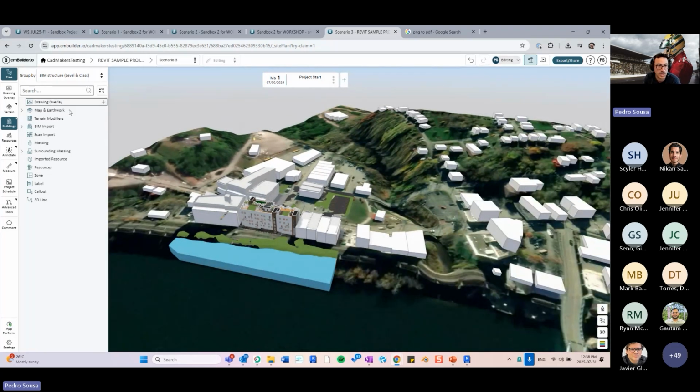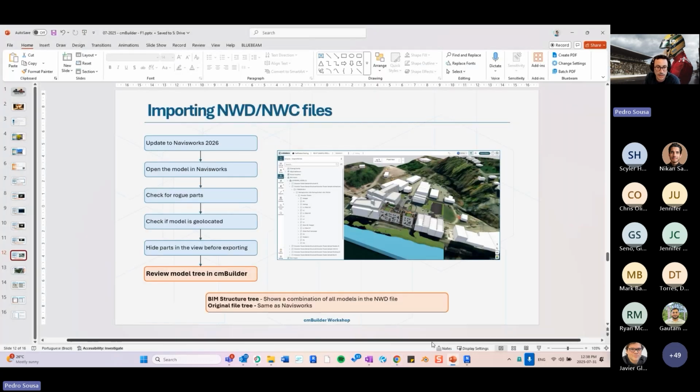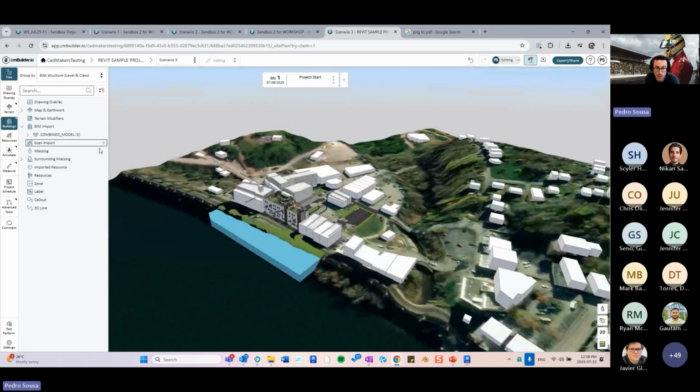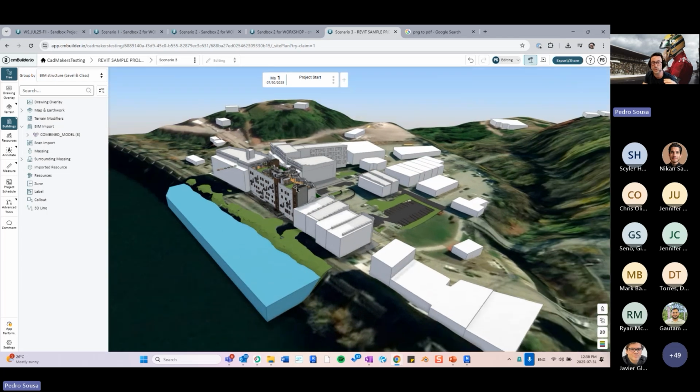And just talking about the tree structure that I mentioned before, right? Reviewing the model geometry, the model tree in cmBuilder, there are two main ways we see the model tree of imported models in the platform. One is the group by beam structure, and the other one is the group by original file tree, right? These are the kind of grouping functions that you can use from the source model that you brought in.